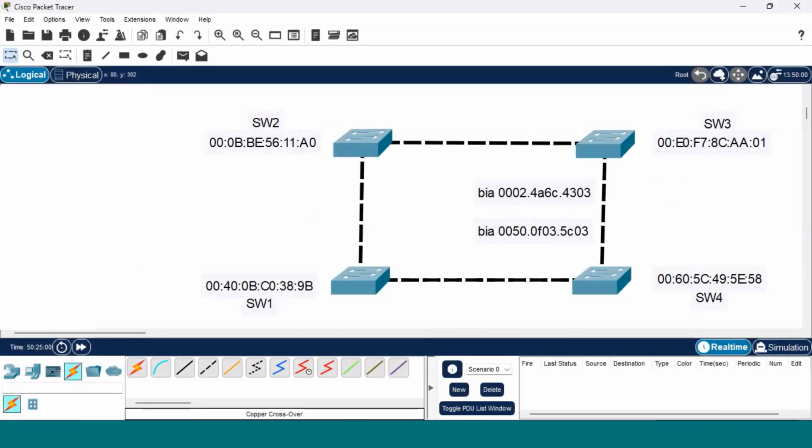I have created a switched network with multiple paths from any one switch to the other ones. And we want to observe how STP is going to operate in it. The switches are switch 1, switch 2, switch 3, and switch 4. They have default configuration, meaning there is only VLAN 1 that exists on them, no other VLAN. Their priorities are the default value.